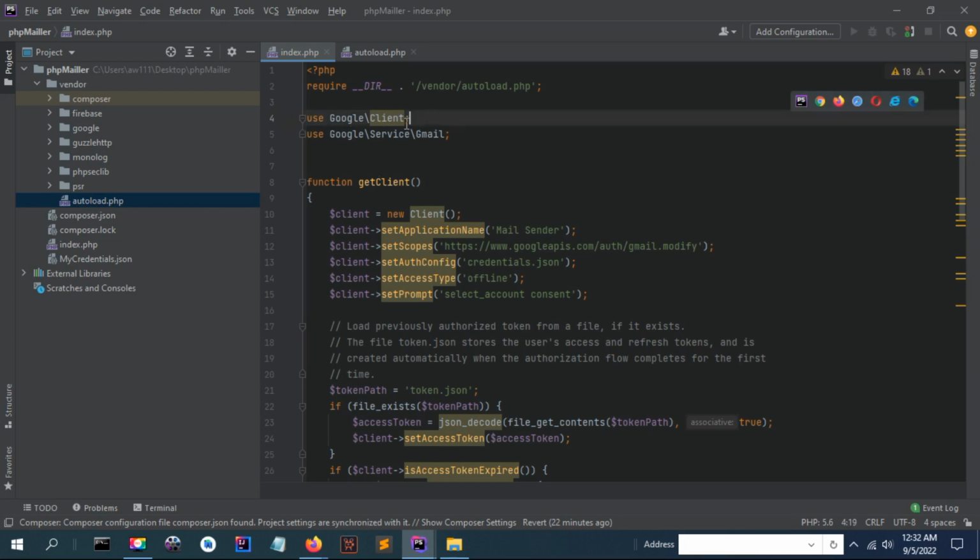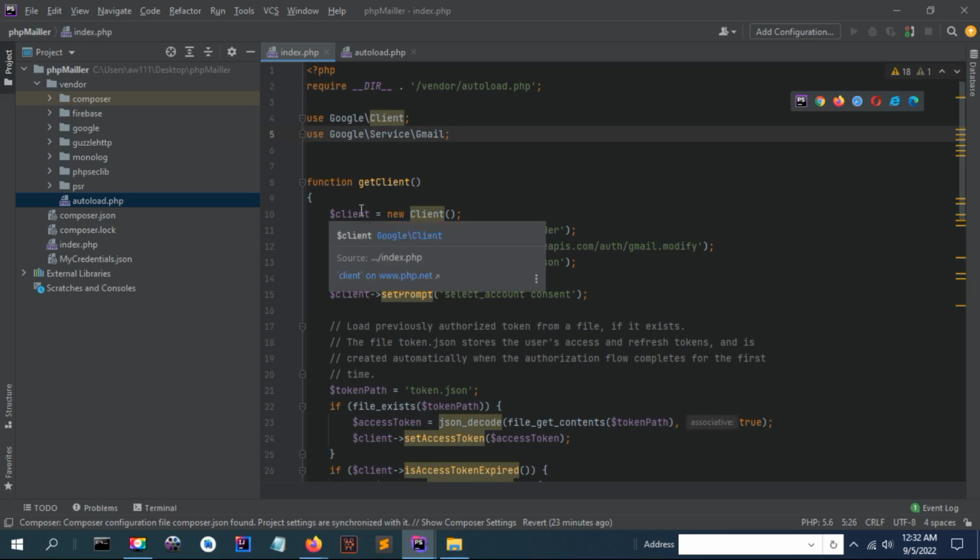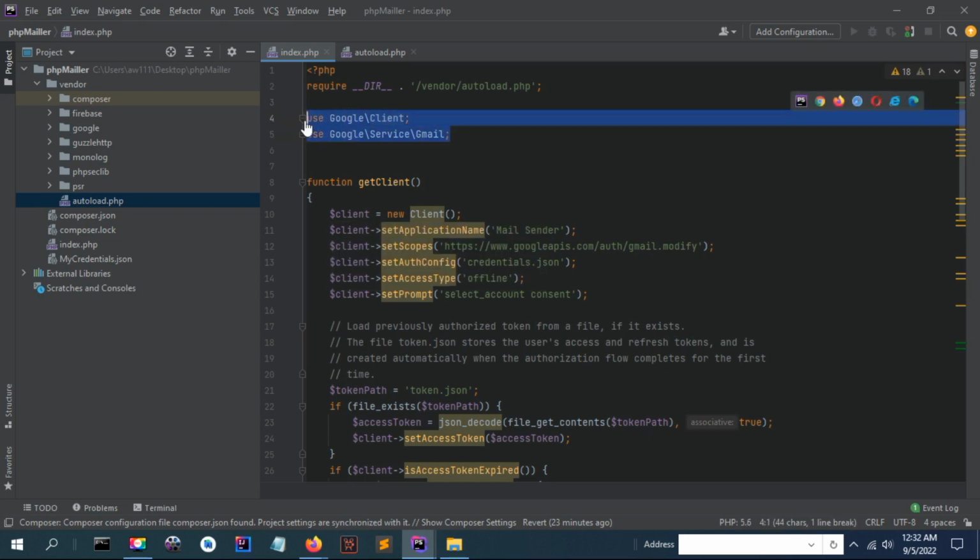For instance, this Client class is inside a vendor and is autoloaded, and this Gmail class is inside a vendor and is autoloaded automatically in our project. We have to create a client here, a client instance. The client instance is required to call an API request.